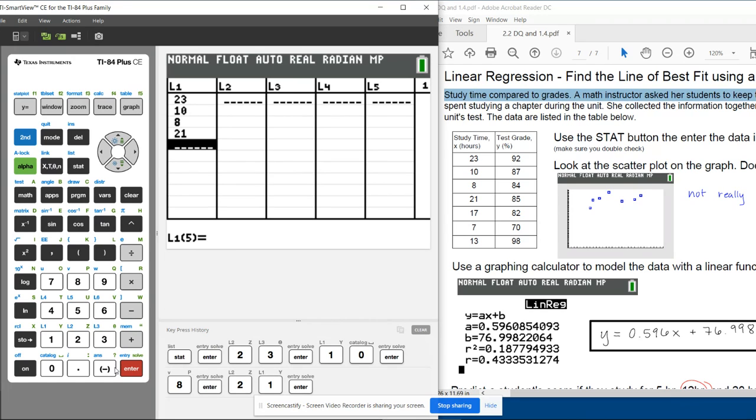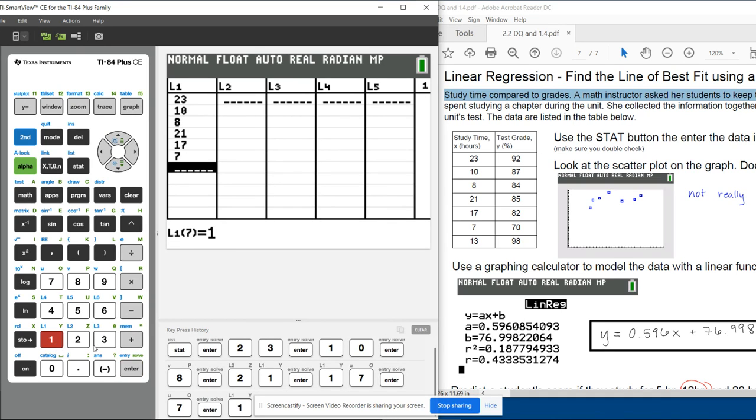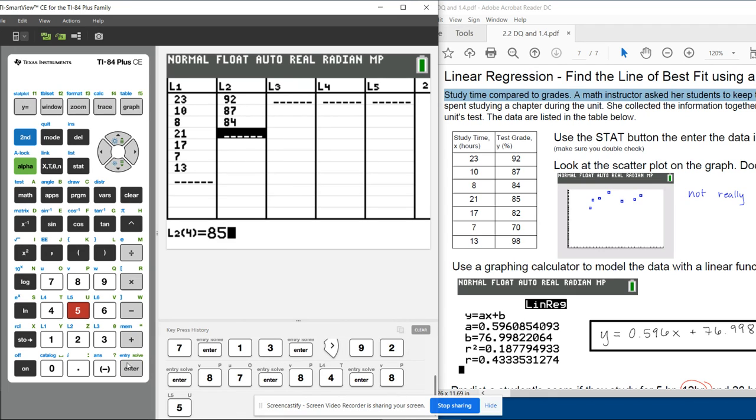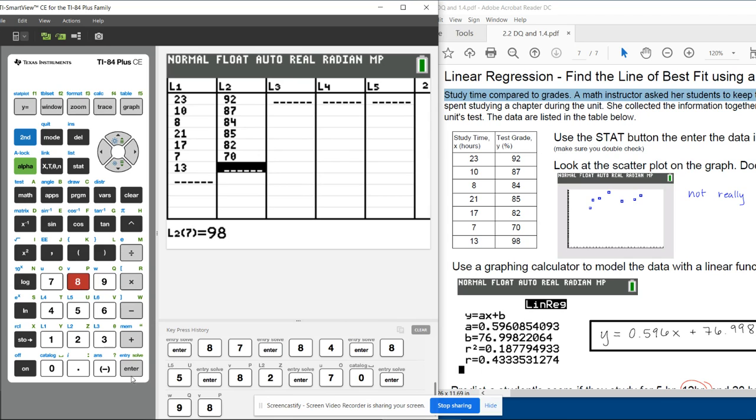Take a second, make sure you have double checked this, because the calculator is going to give you the correct answer based off of your inputs. And if you input it incorrectly, your answer won't be the correct answer for the problem. 92, 87, 84. And I noticed that they each match up: 23 and 92, 10 and 87, 8 and 84, 21 and 85, 17 and 82, 7 and 70, and 13 and 98.